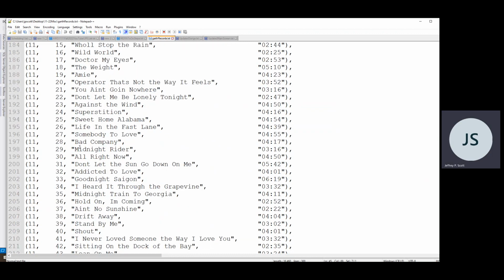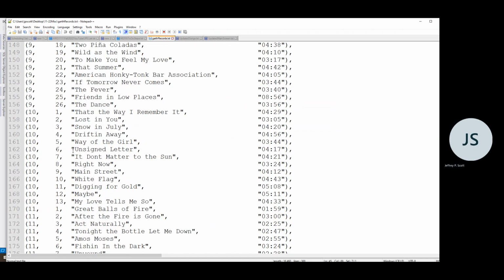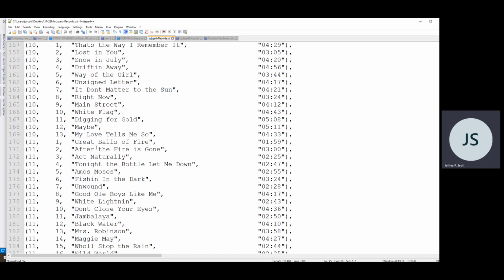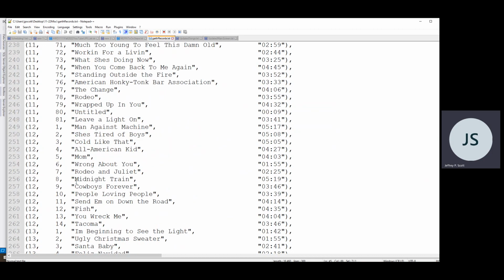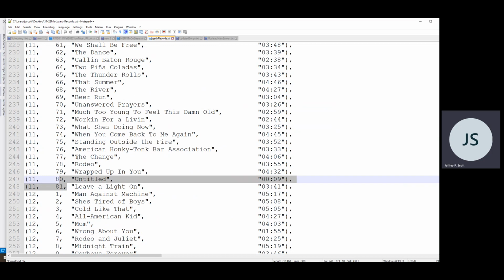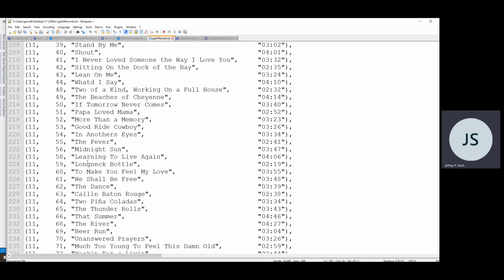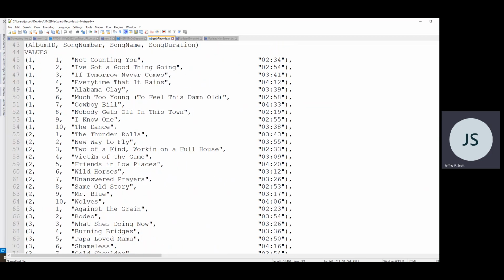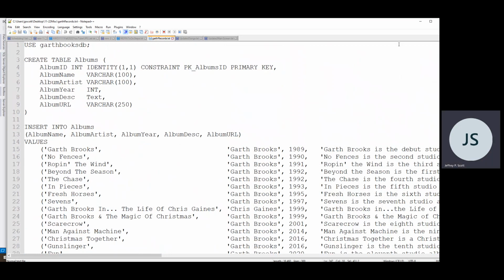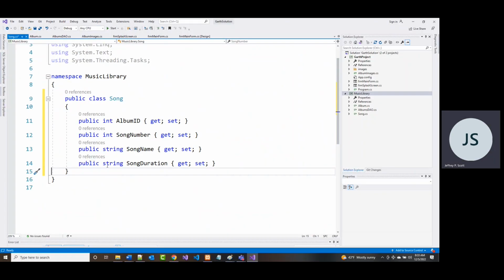Notice this album right here, album 11. I don't remember what that's called, but you'll notice when we start working down, it has 80 songs in it. Most of them have about a dozen songs or so in them. Doesn't matter one way or the other. Totally fine. All right. So we've now come in and we've created this song class.